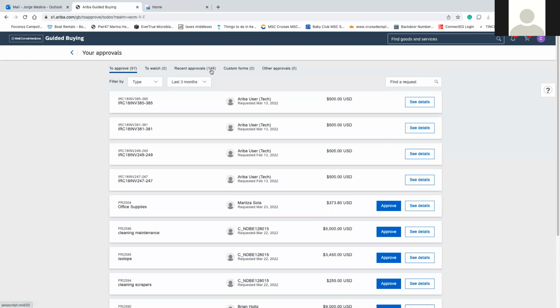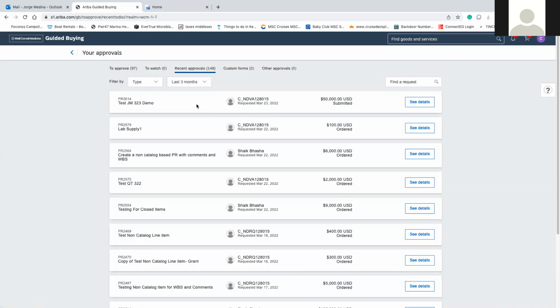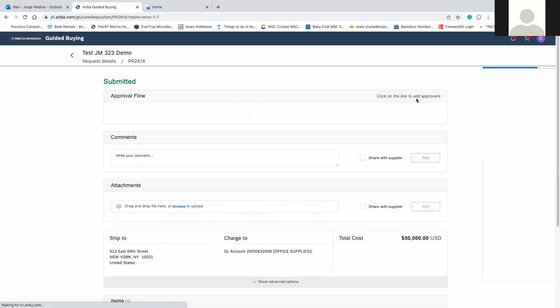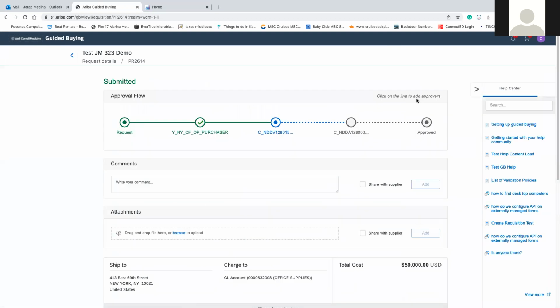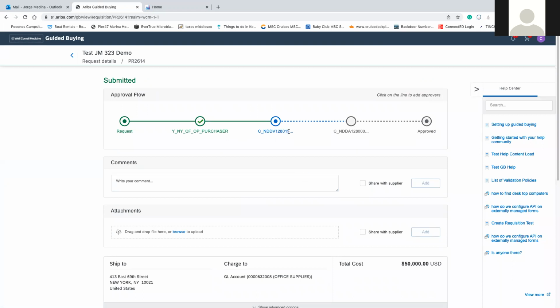And then to see who else is next in line, you can just go to recent approvals and go to see details. This would be the same way as the requester. You're going to see it on the requested side, and then you're going to see who's next in line. When you drag the mouse to the little circle here with the blue dot, you're going to see all the approvers that are in this queue. Then you're able to at least ping whoever will be available so they can approve the requisition. So you have access to that.